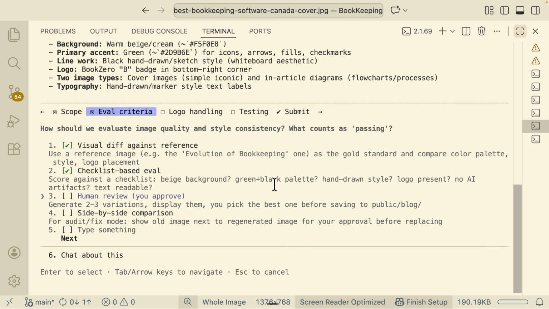Human review, so generate 2 to 3 variations first, display them, and then you pick the best one. Yes, I would like to have a human in the loop as well, and a side-by-side comparison. So show the old image next to the regenerated image for your approval before you replace it. And obviously, I don't think we really need this, but I think the above 3 here is probably good enough.